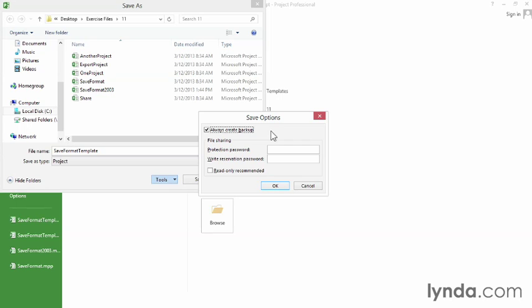Fill in a protection password if you want to enter a password in order to just open the file. The write reservation password is the password you would enter to edit the file. And then the read-only recommended checkbox, if you turn that on, every time you open the file, Project will ask if you want to open it as read-only or so you can edit it. Then when you're done with the save options, just click OK.